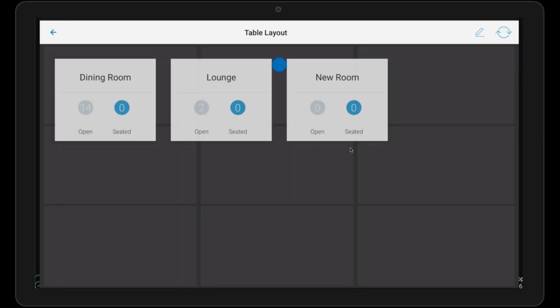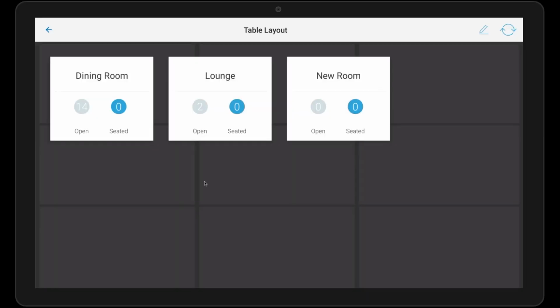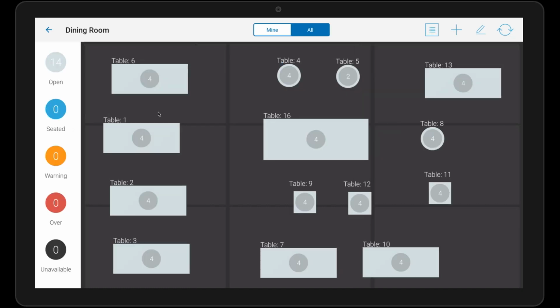So if I tap on tables here, it'll bring me to my table layout view. It's split into rooms, first of all. This is really handy if, for instance, you have a dining room and an outdoor terrace, you can split them up that way. If I tap into one of my rooms here, you'll see I have my map of tables laid out like this. Really simple here to edit.